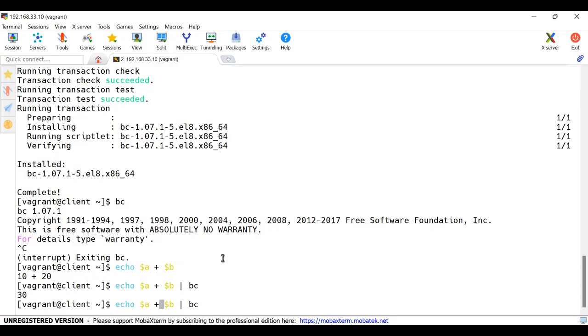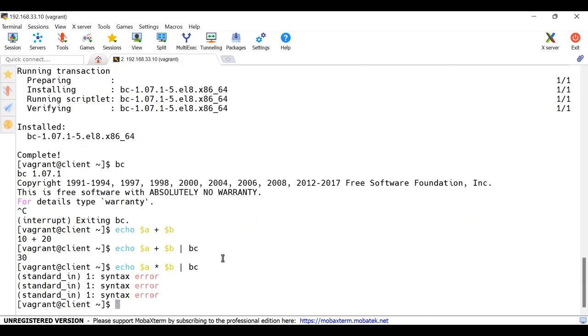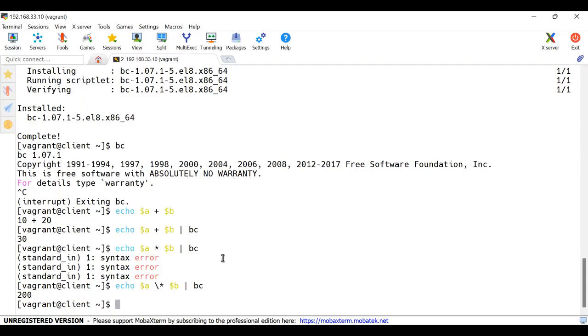So like that, if you would like to do that with asterisk. Yeah, it is giving a syntax error. Yeah, the 200. So here we didn't use expr. You can use expr also, expr or another utility, but that is by default not available. You need to install the BC utility.